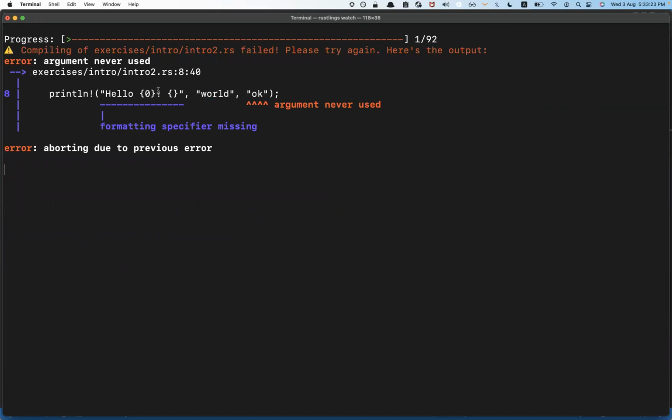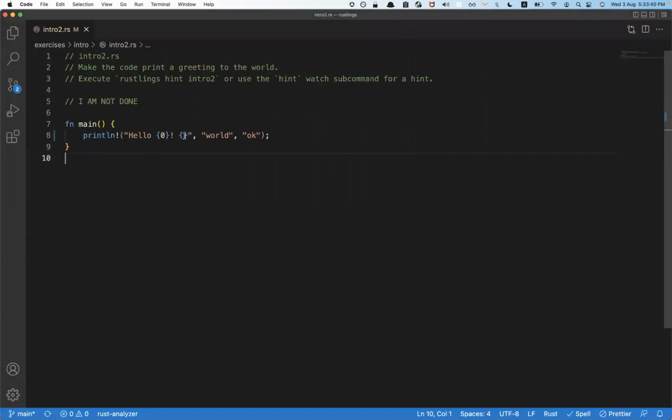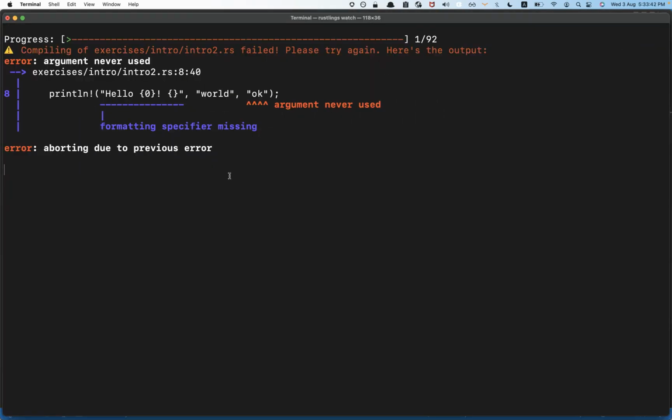Okay, awesome. So it's okay with this. And it says formatting specifier missing. So I guess if I give a number for one, I should give a number for all. So it says argument is never used. This argument is never used. So let's just say one.